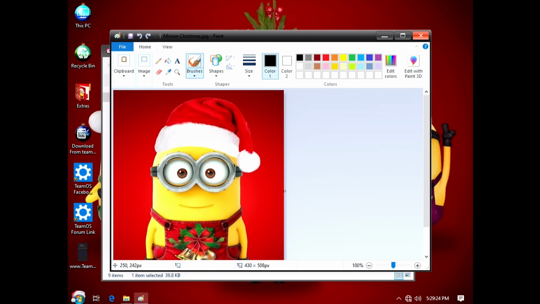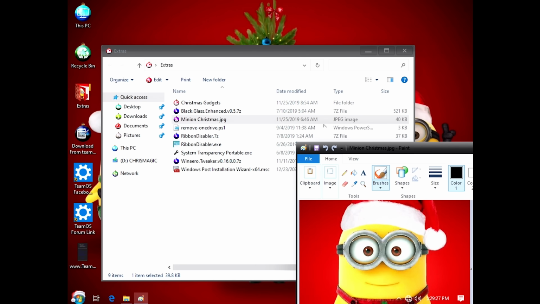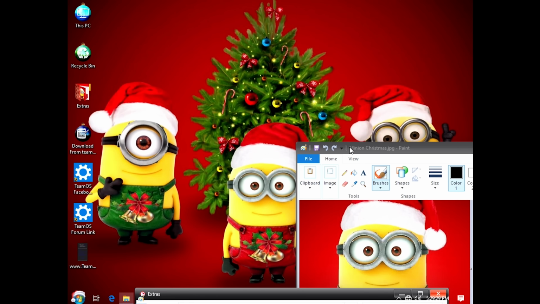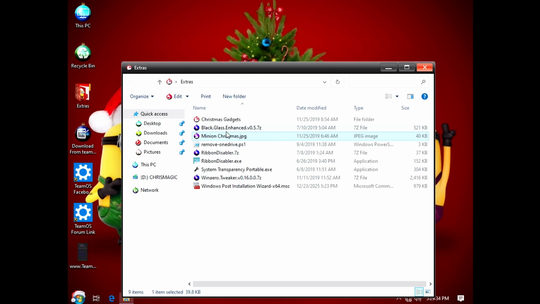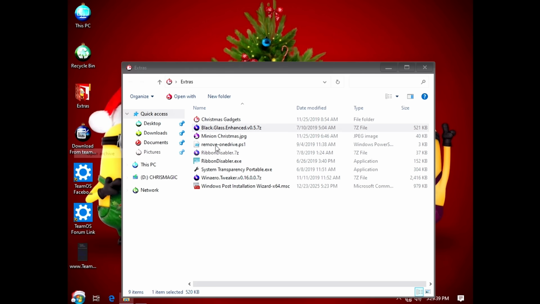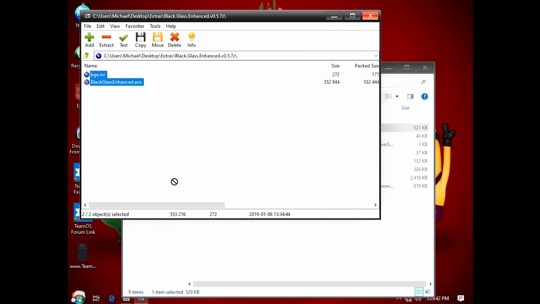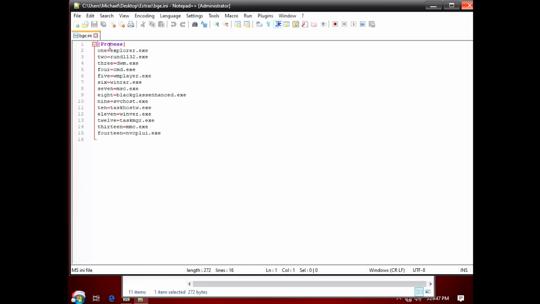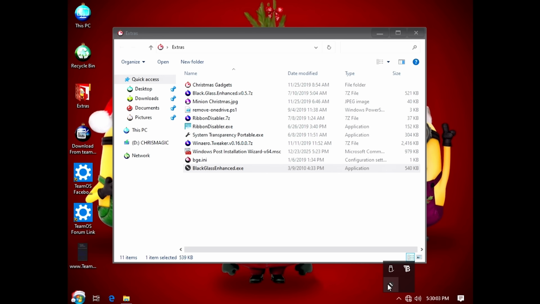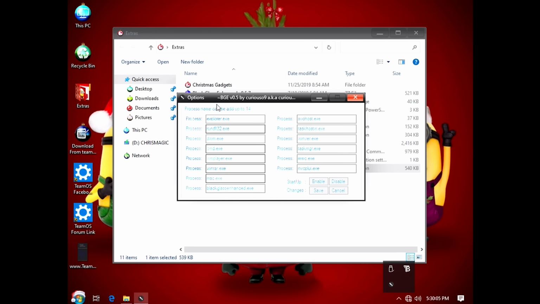You have minion Christmas.jpg, which is just the minion over here in the center for some reason. So that's a separate JPEG. And then what is this Black Glass Enhanced? Is this a theme? Let's just extract both of these to this folder. We have an INI file, which has process 1 through 14. So is this like a launcher? Let's see. Okay, it's running in the system tray. Options, process name can add up to 14.